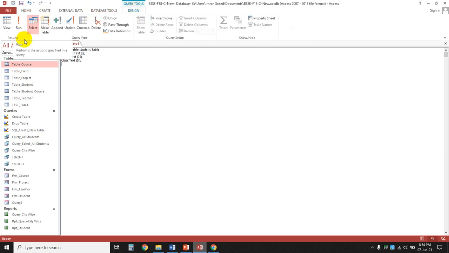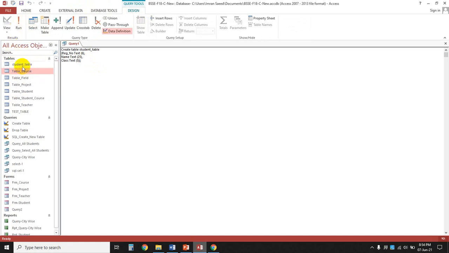When I run this command, I will get a new table with the name student_table. There is no such table with the name student_table yet, so I just run it. Now check: here we have 1 2 3 4 5 6 7 8 tables. This is the new one. I open it in the design view and check.